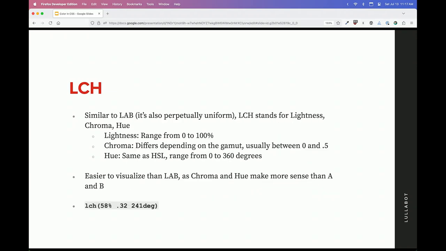So within this color space, we have LCH as well. This one is lightness, chroma, and hue, which makes a little more sense than A and B. And lightness is the same, ranging from 0 to 100%. The chroma differs depending on what gamut you're in. It's kind of like a saturation. I think that's the best way to define what chroma is. And it can be between 0 and 0.5, but again, depending on what gamut you're in and what hue you have, this could change.